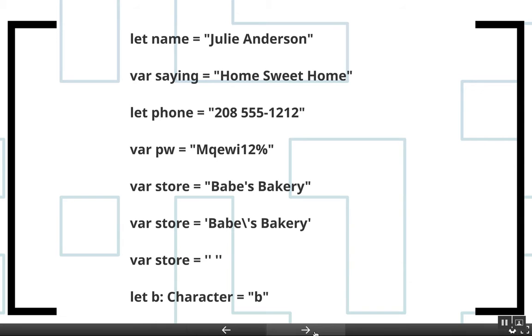The first one says let name, and then it has the equal sign, and in quotation marks, Julie Anderson. Now this is saying assign the string Julie Anderson to the variable name. So instead of saying equal sign, I'm going to say assign. Okay, the next one says var saying is assigned, inside quotation marks, home sweet home. So these variables are now storing these characters or strings.